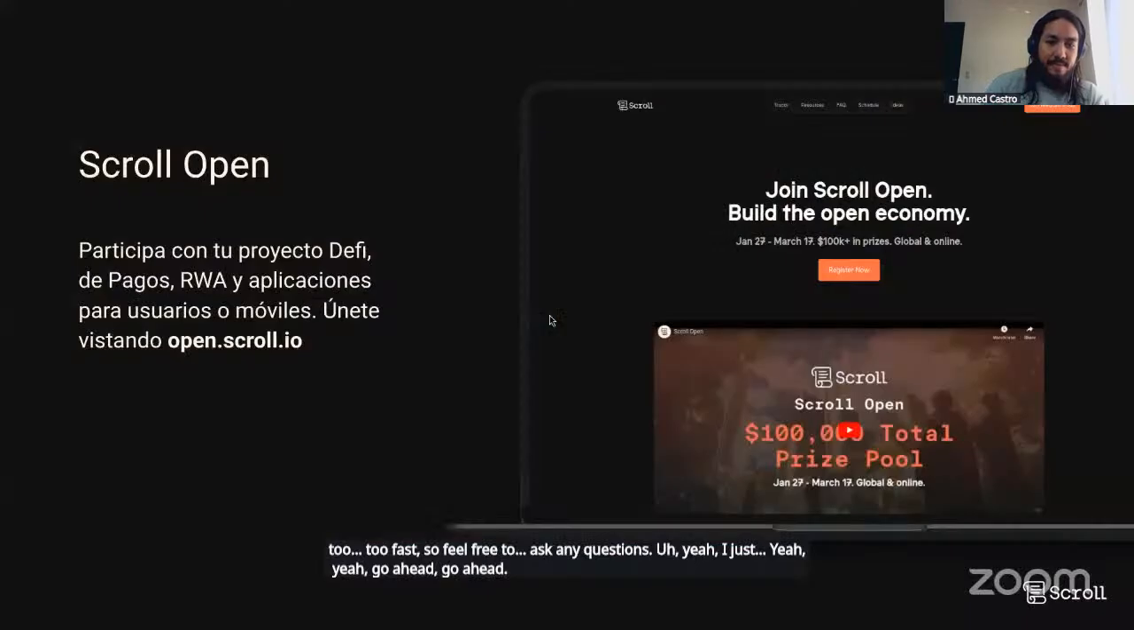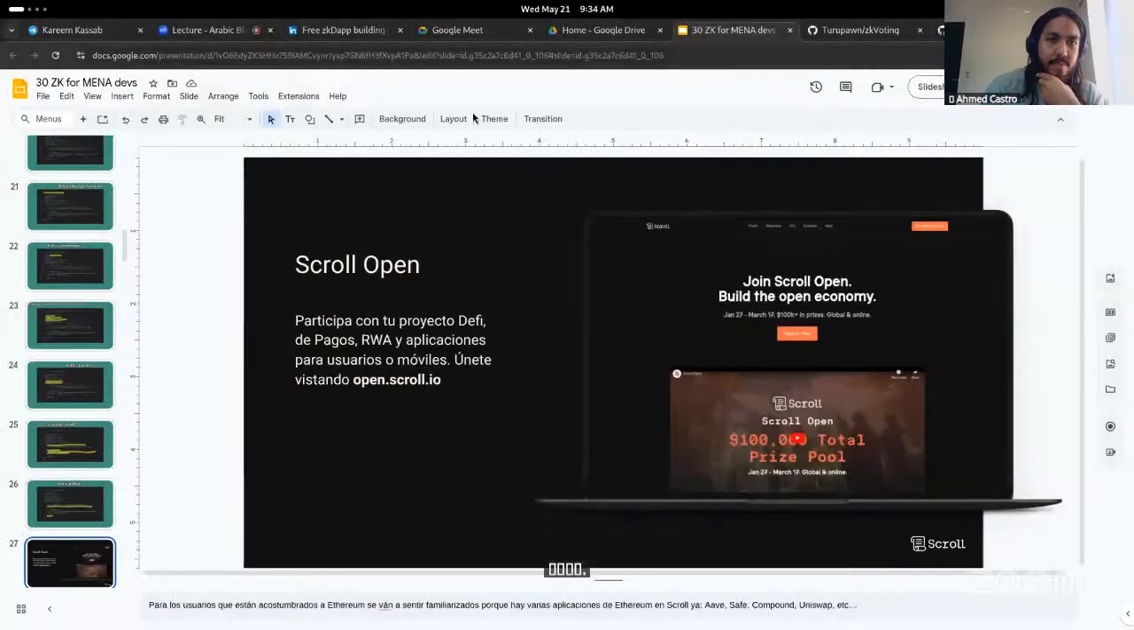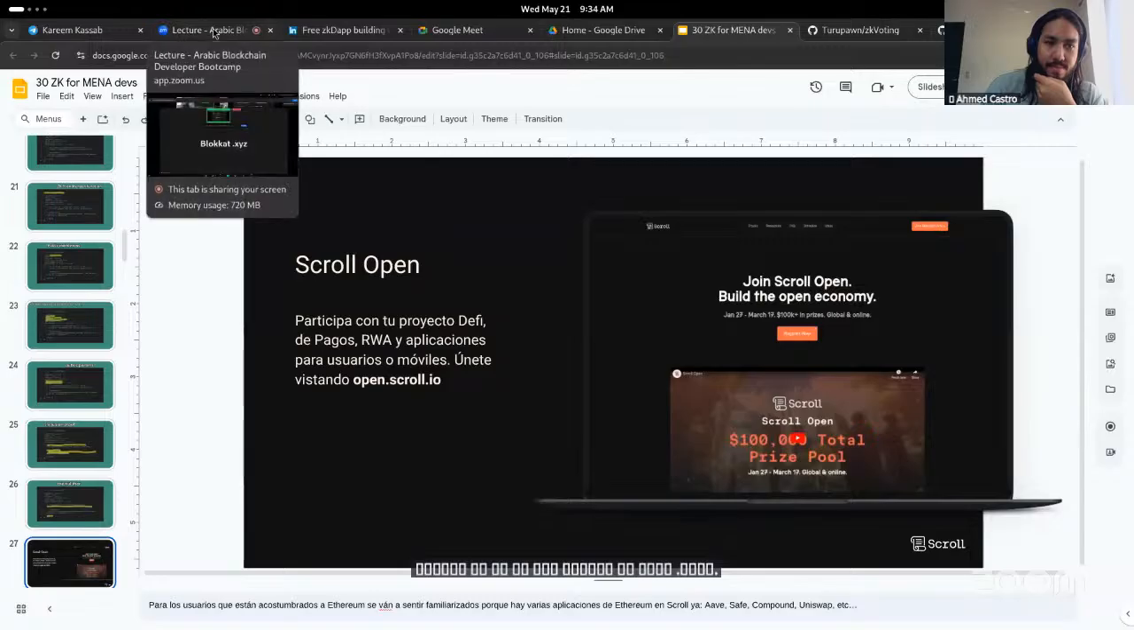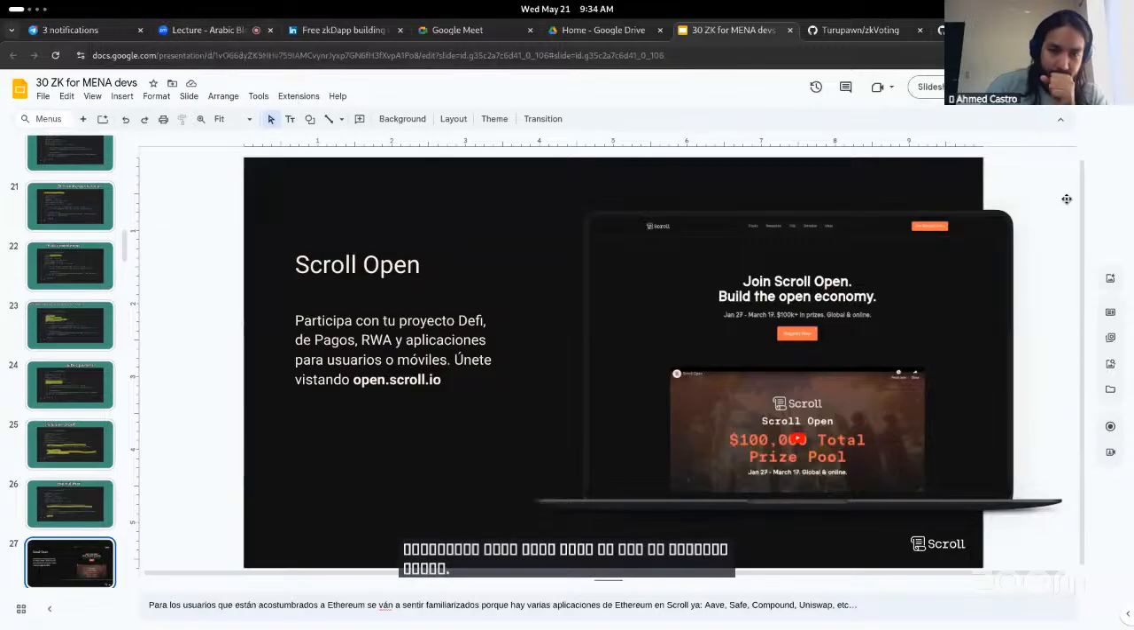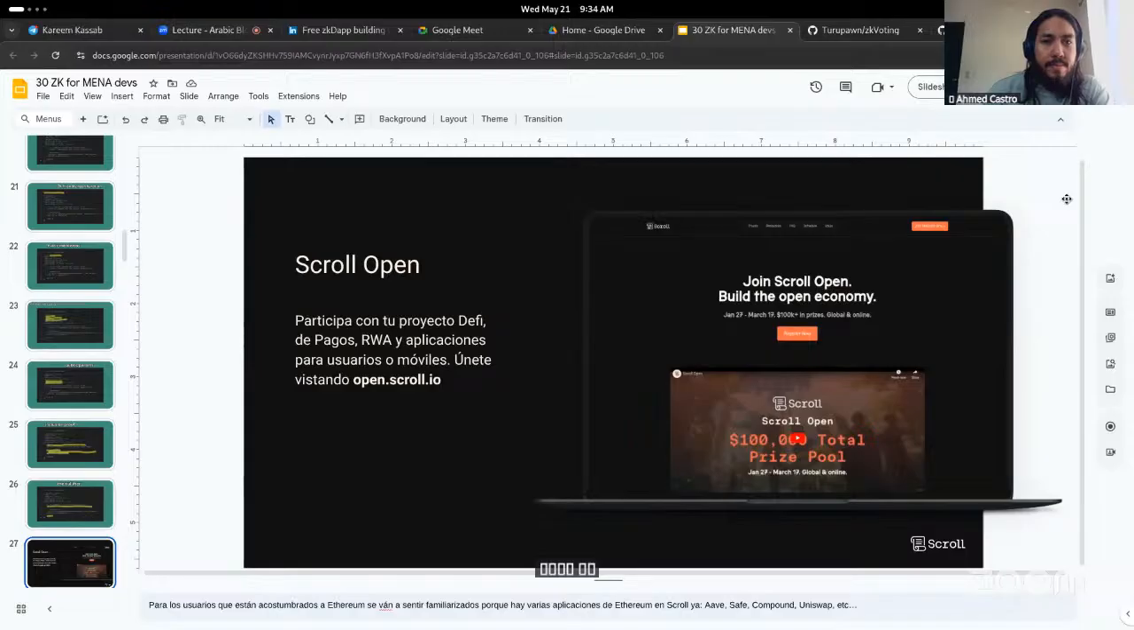I just wanted to say, thank you, Castro, for the amazing workshop. We really appreciated the way you broke down such a complex topic, and it was very, very clear and engaging. We hope that everyone now has a better idea about ZK, and hopefully they will be building ZK apps on Scroll soon. If anyone has a question for Castro, you can raise your question right now.